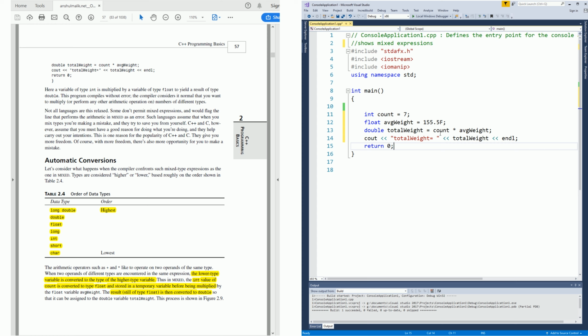Such languages assume that when you mix types, you're making a mistake, and they try to save you from yourself. C++ and C, however, assume that you must have a good reason for doing what you're doing, and they help carry out your intentions. This is only one reason for the popularity of C++ and C. They give you more freedom, of course. With more freedom, there's also more opportunity for you to make a mistake.